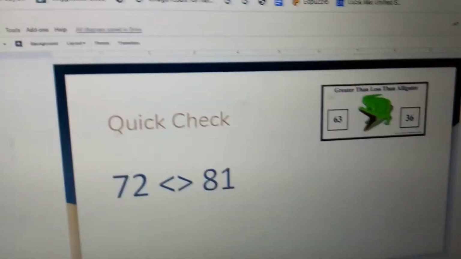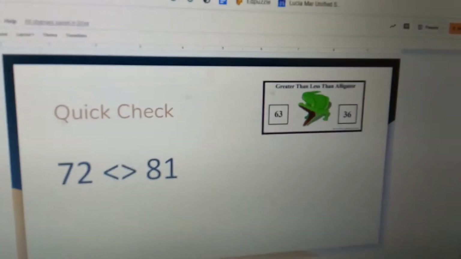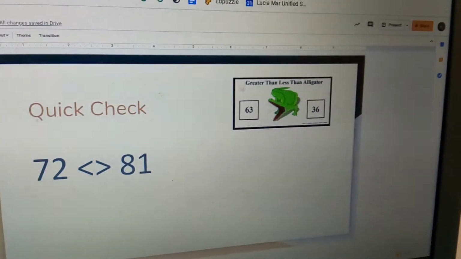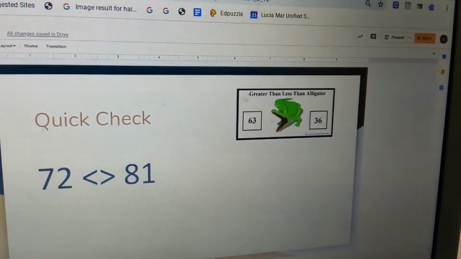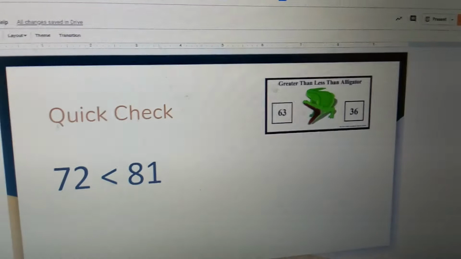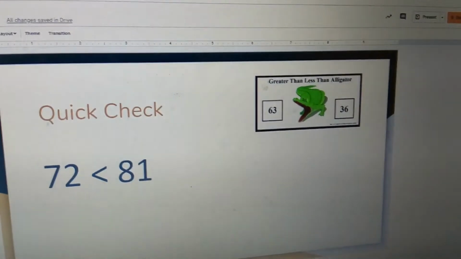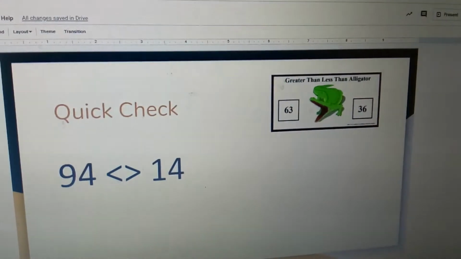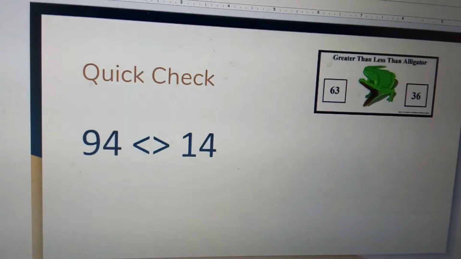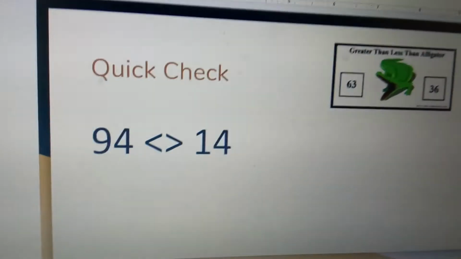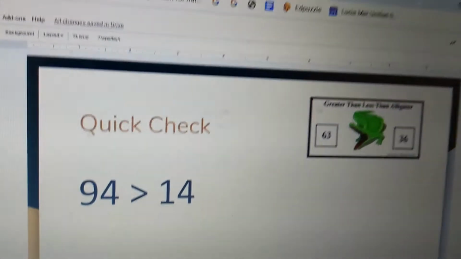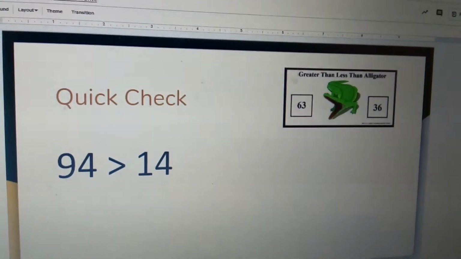First one, which one is the alligator going to eat? 72 or 81? Type your answer in the side. That's right, the alligator will eat 81 because 81 is our greater number. Let's look at another. 94 or 14, which one is the alligator going to eat? That's right, he's going to eat 94 because 94 is the greater number.